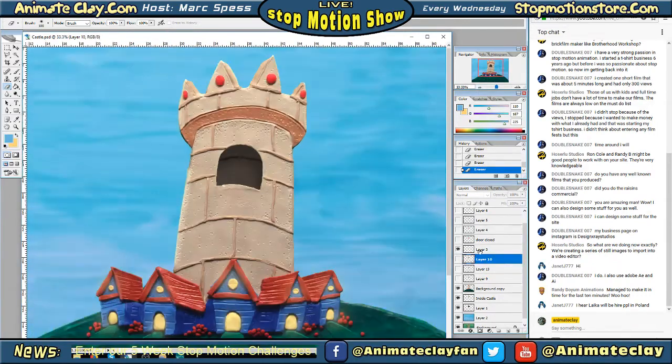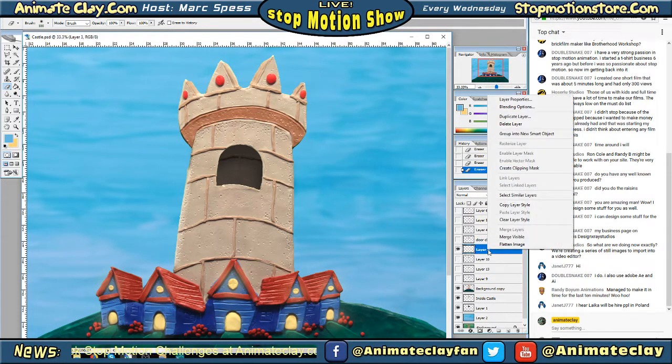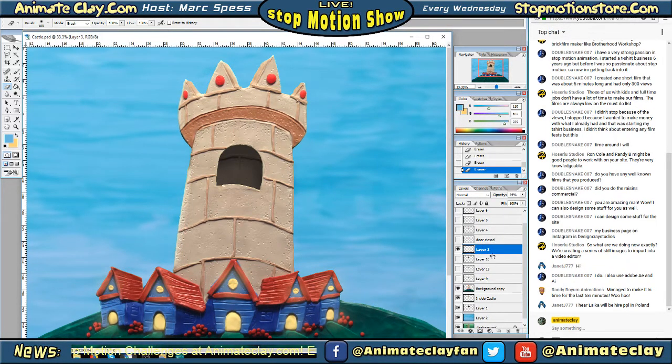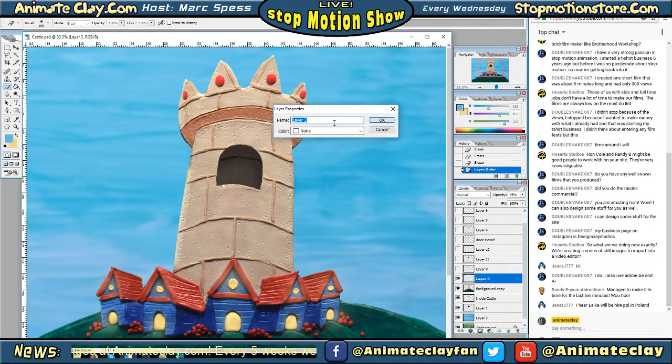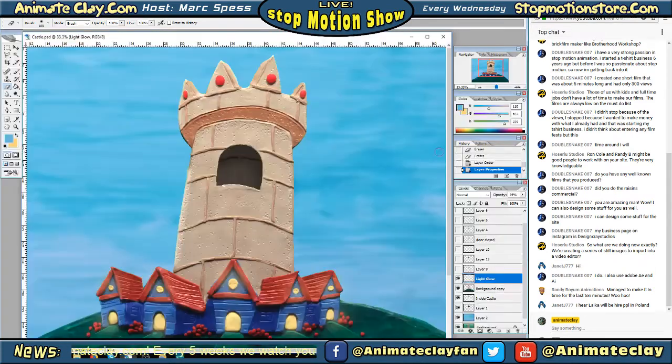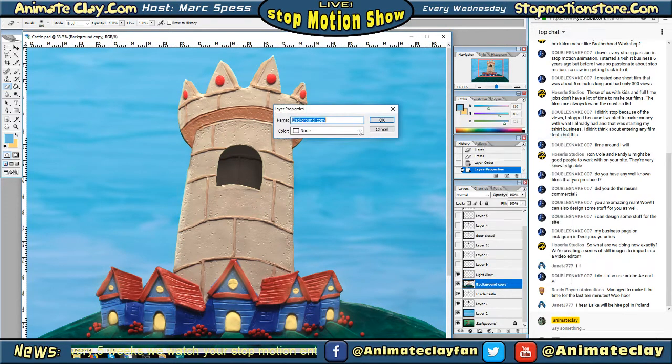I'm not sure what this layer is. I think this is just a... Oh, okay. I'm gonna move this one down maybe. Let me move that over here. And layer properties, let's rename that also. So it's gonna be light glow, so I can kind of keep track of all this. So inside castle, background copy, let's go with castle adjusted.